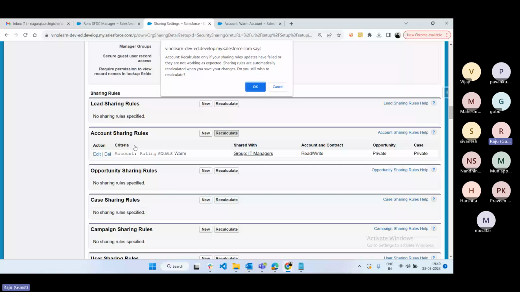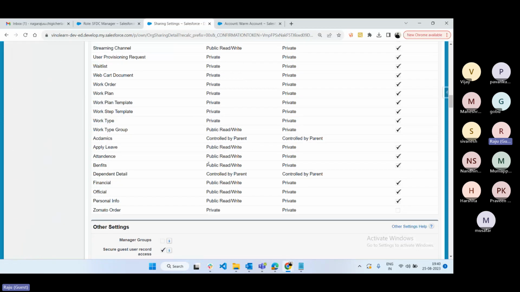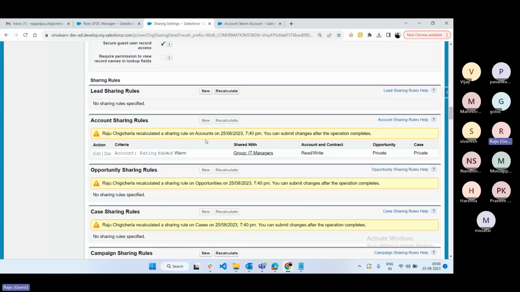Suppose you define the sharing rules as expected, based on the requirement without any issues, but still the data is not visible to the users, or not shared properly. Then what do we have to do? Simply go to recalculate and click OK. Automatically it reprocesses the sharing rules. The sharing rules are initiated again to share the data in the backend from one user to another user. When you click the recalculate button, the sharing rules are reprocessed and the data is shared to the users.